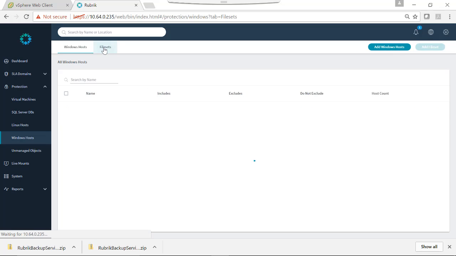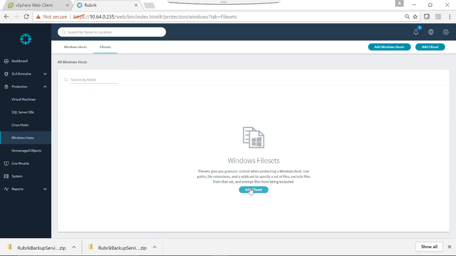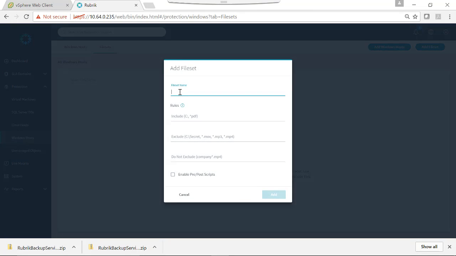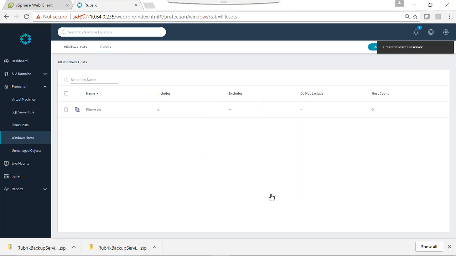Next step is to define a file set. That is which files, which folders, which path you want to back up on that server itself. We'll just call this file server. It can be anything you want. Let's do the E drive. And you have options here as far as what you can exclude and what you include. So it is configurable to some extent what you back up and don't back up.